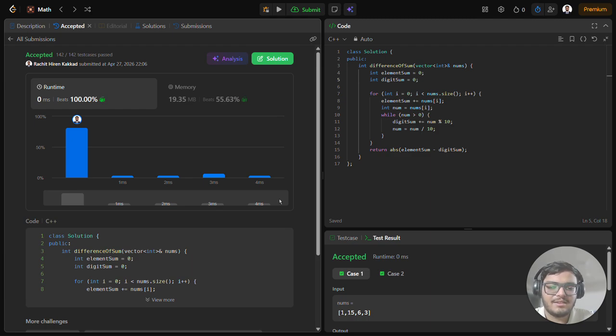The time complexity for this question would be n times d, where n is the number of elements and d is the max number of digits per element. At most 4, since the numbers go up to 2000, so effectively order of n. Space complexity is order of 1 because just a few integer variables, nothing else.